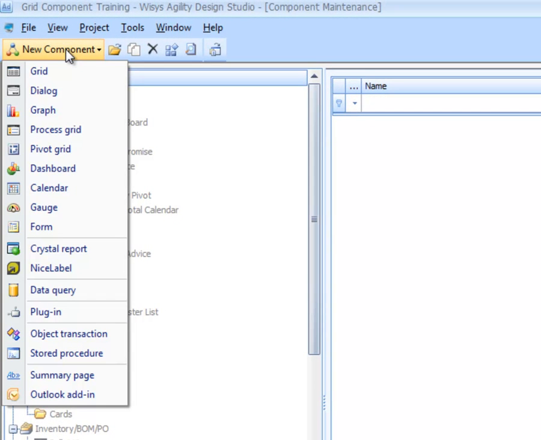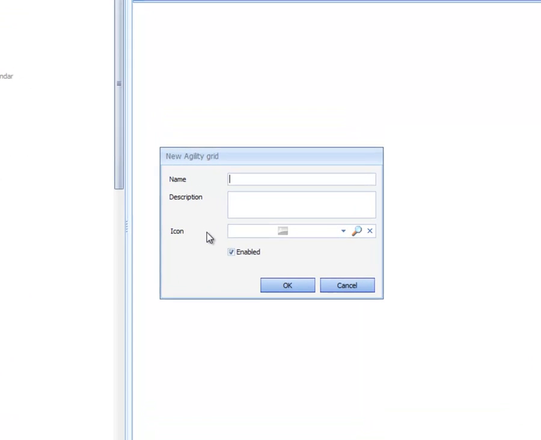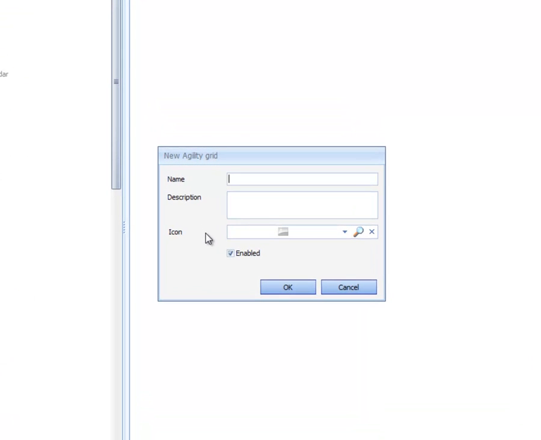There's a lot of different components in Agility. We're going to be exploring the grid component, which you will learn to be the most popular component you'll use, because data fits so well into grids. And the grid has probably the most dimensions to it in terms of complexity. But we're going to start with something quite simple. We're going to call this grid OE order sales grid.